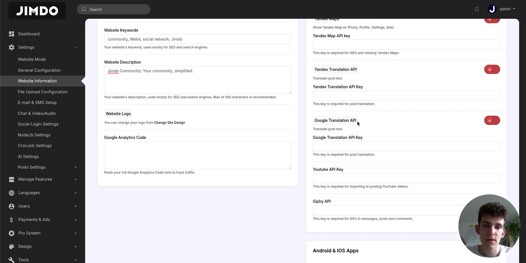But those interfaces from Google and Yandex can change. And therefore, it is always important to stay up to date with the latest documentation directly from those providers.